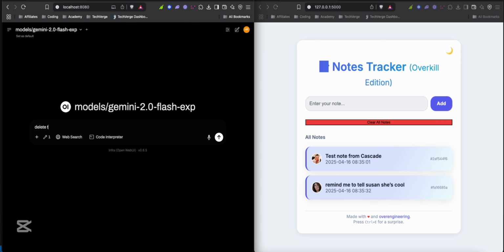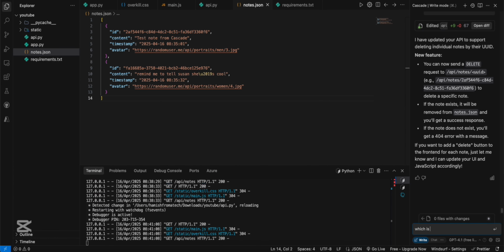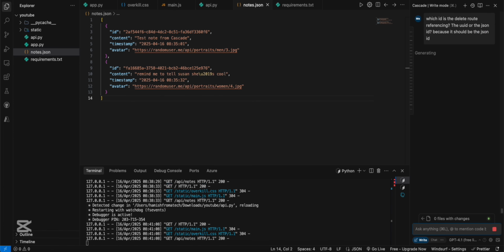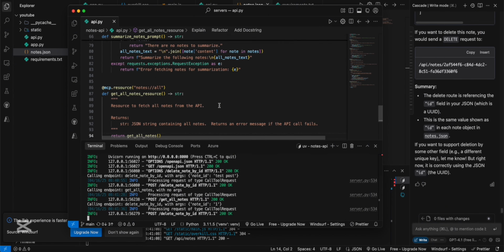Cool. Delete the test post, please. It might be an issue with the IDs, actually. Which ID is the delete route? Maybe I made a mistake there because I did ask her to use the UID. Oh, okay, so maybe I need to just change the configuration for this.